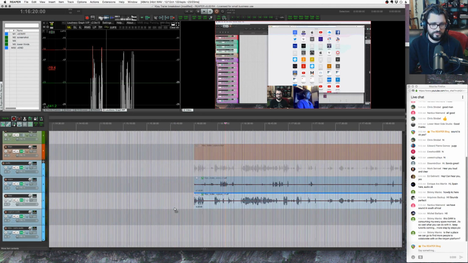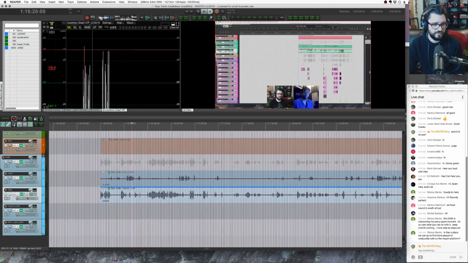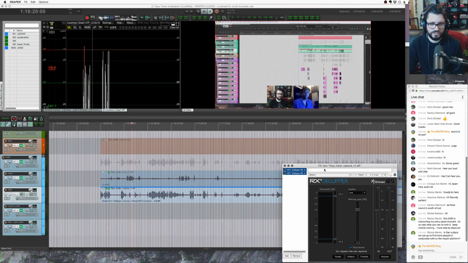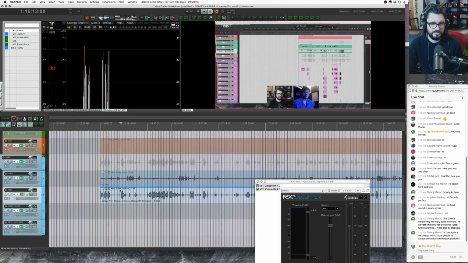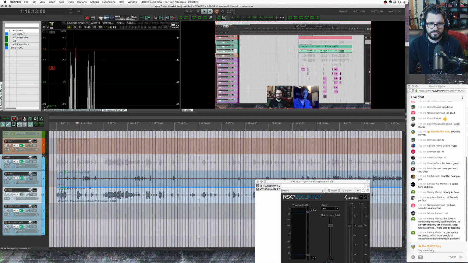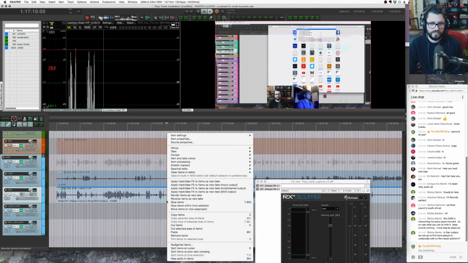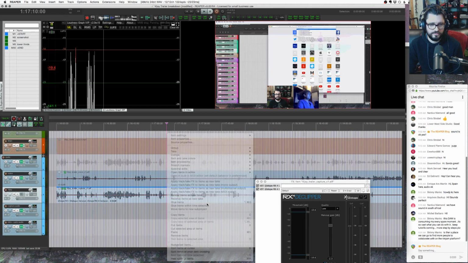Yeah, so there's a lot of clipping and stuff on this. I might actually just print this. I'm going to move the effects chain to the item, and I'll just commit that by gluing the item.